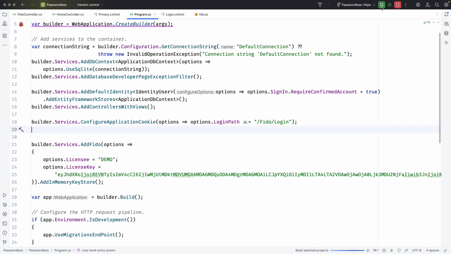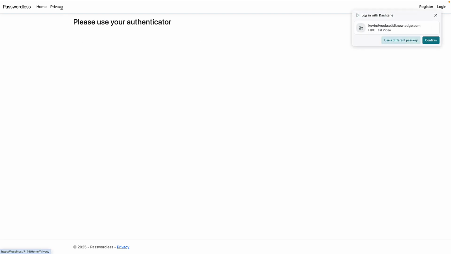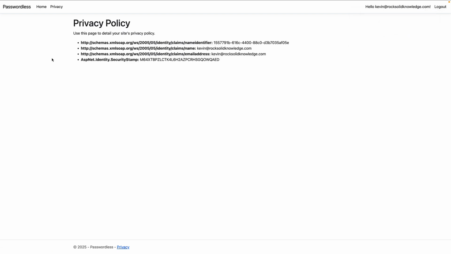If I restart the application, go back to the browser and then click on the privacy link, now it takes me to the new login page. And again, we can click on confirm and we're now logged in. If I go back to the privacy page, again, we can see the page and we can see the claims.